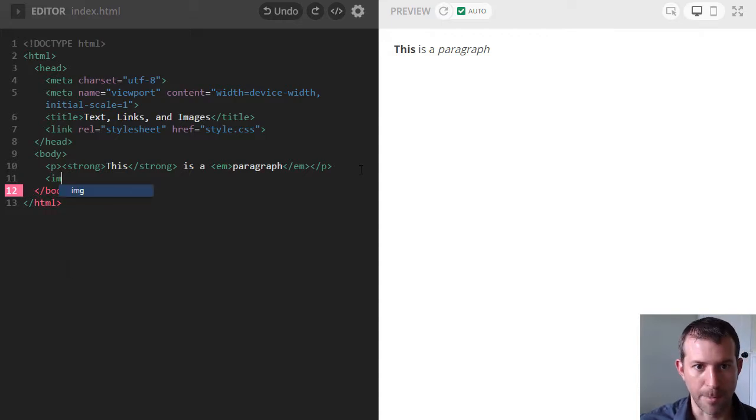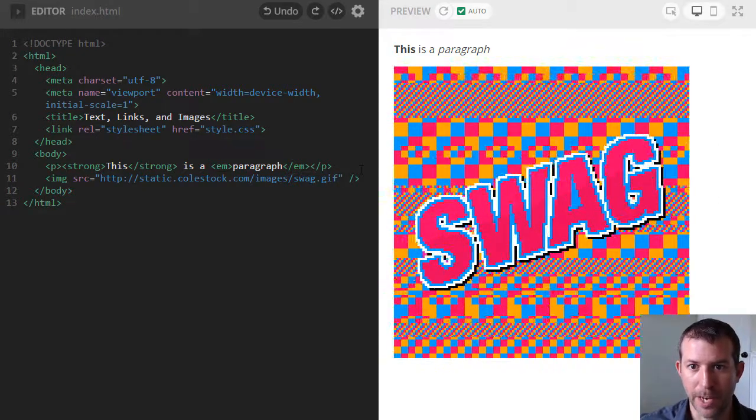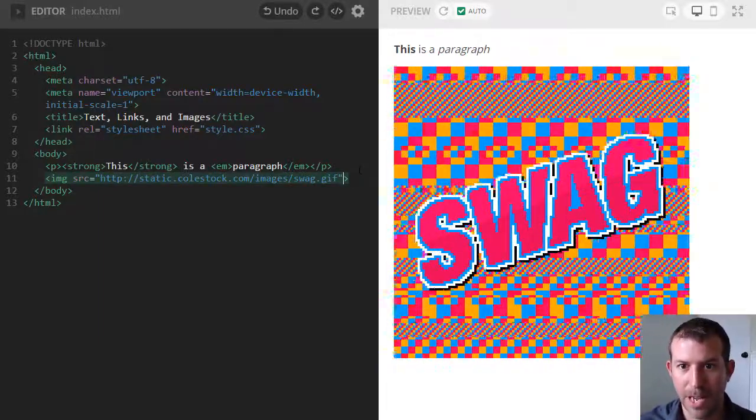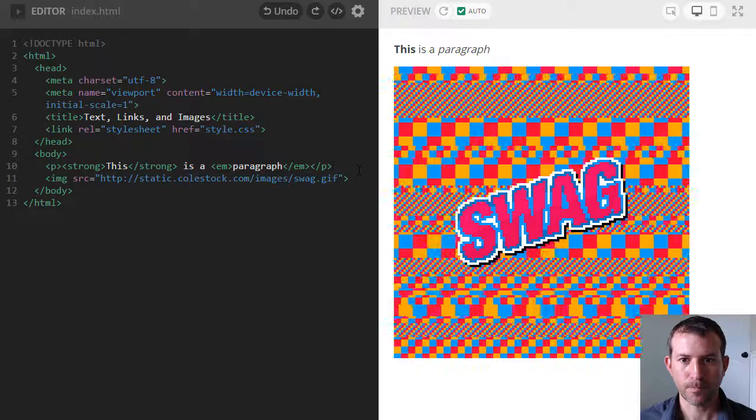Images are void elements. The only thing I really need is an src attribute. So in this case, I'm going to put a picture on the page. And I can close this a variety of different ways. I can close it like this. I can close it like that. In either case, I have the image on the page.